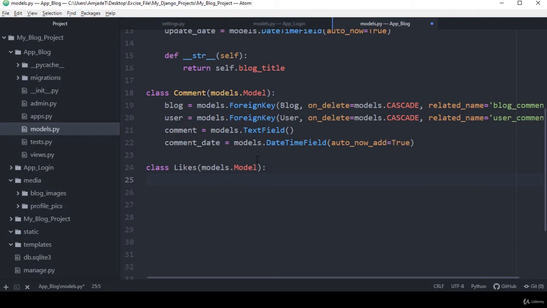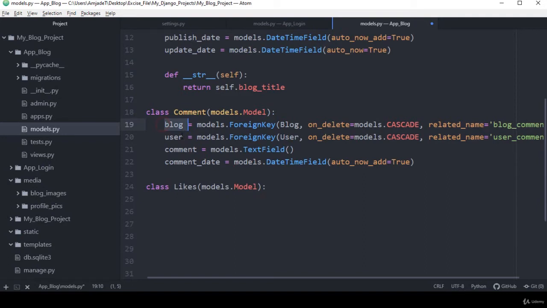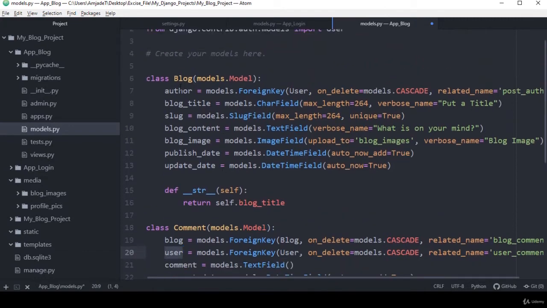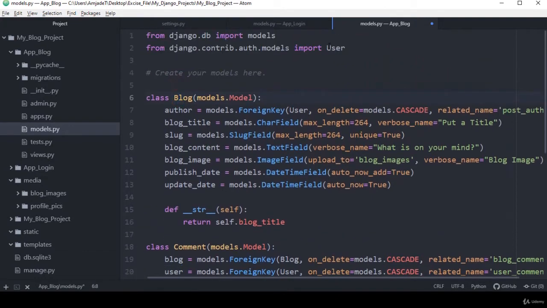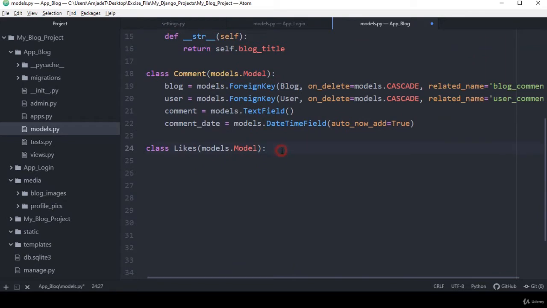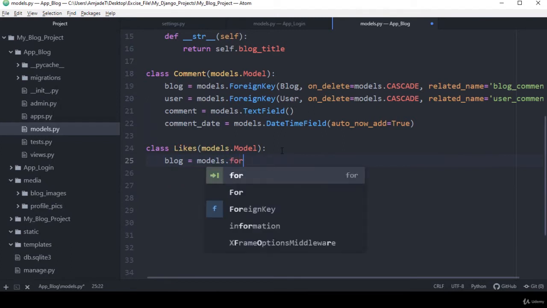And here we have to put the relation. We have to put the relation with our blog and the user, the same as before. That means which user likes which post, right? So we have to create that relation with our blog, and also create that relation with our user. So I take a variable called blog, with models, and here we have to declare the foreign key.